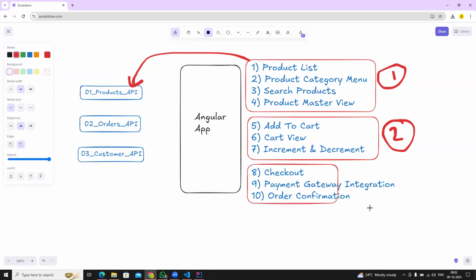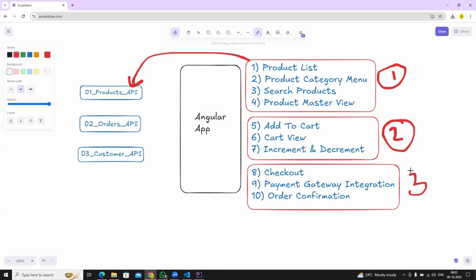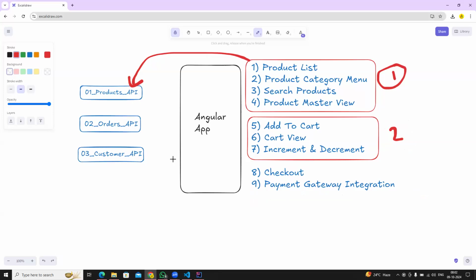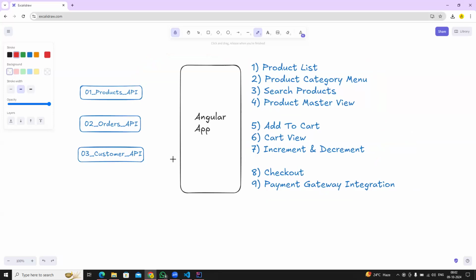In order to implement this set 3 functionality, there is a backend API available, which is the orders API. This set 3 is going to communicate with the orders API available in our application. Set 1 will communicate with the product API. Set 2 is pure UI functionality. Set 3 has checkout, payment gateway integration, and order confirmation. The payment gateway integration we are doing in both the front end and the back end, guys.